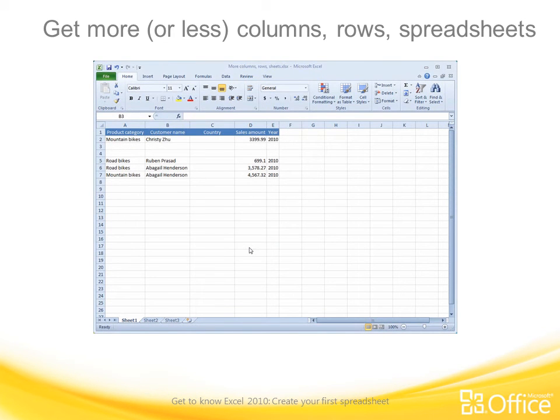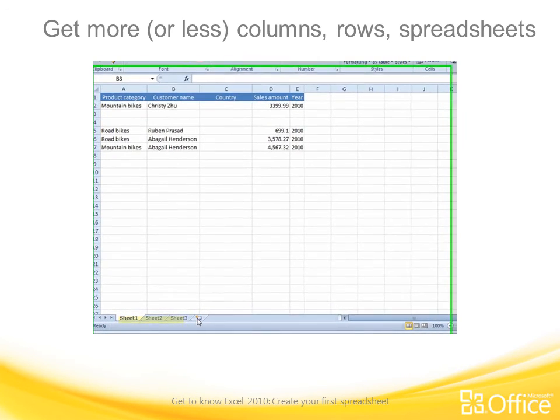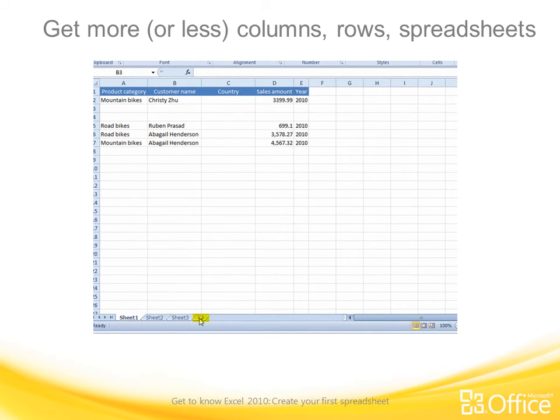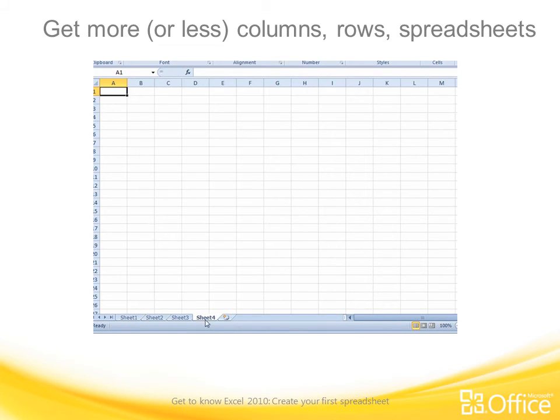Every workbook comes with 3 spreadsheets. If you want more than that, though, it's easy to increase the number. I'll move the cursor to the bottom of the spreadsheet where it says Sheet 1, Sheet 2, and Sheet 3. Then I'll move the cursor to the right to this button, which you can use to add spreadsheets. I'll click the button, and now notice that I've got Sheet 4. I'll click the button again to get Sheet 5.